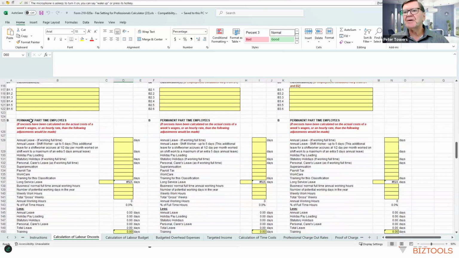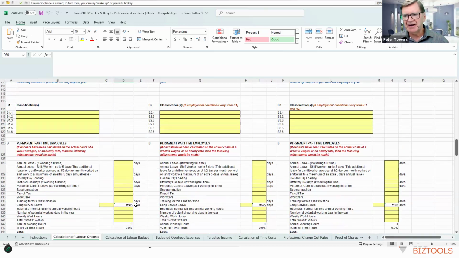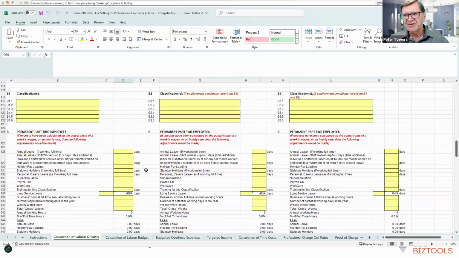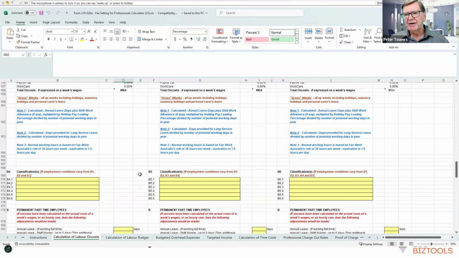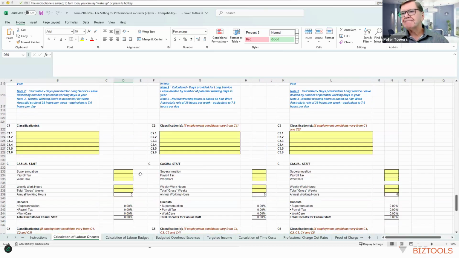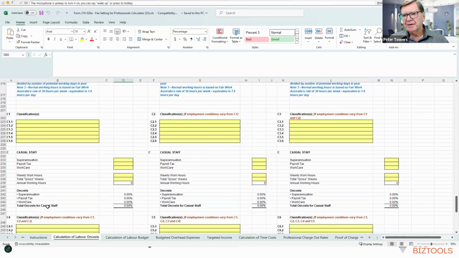It's very similar when we go to the permanent part-time employees. In fact, that calculation is exactly the same. And the system then calculates the information on the hours that person is going to work. And then we have the casual. Casual is a bit different. We're only providing for superannuation, payroll tax, work care. And it then calculates the on-cost with casual staff. So we then go to the labour budget.